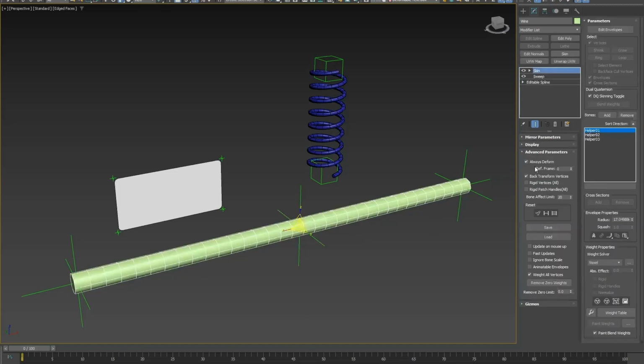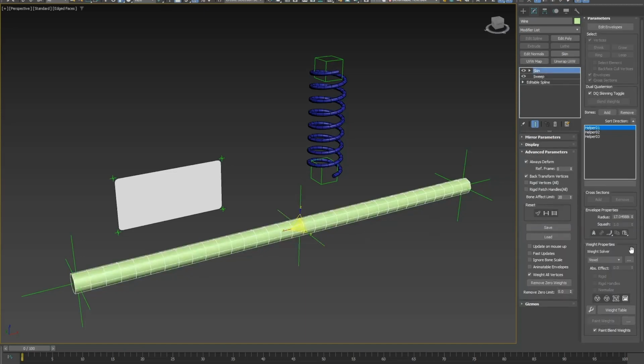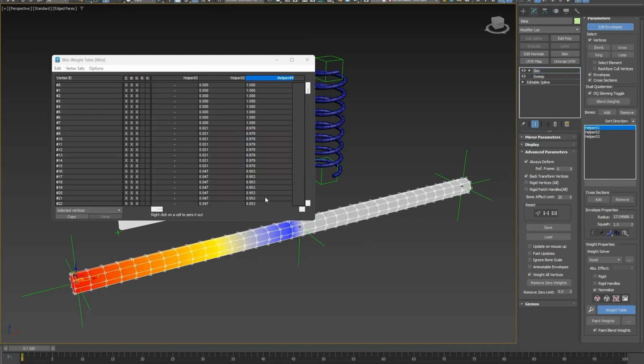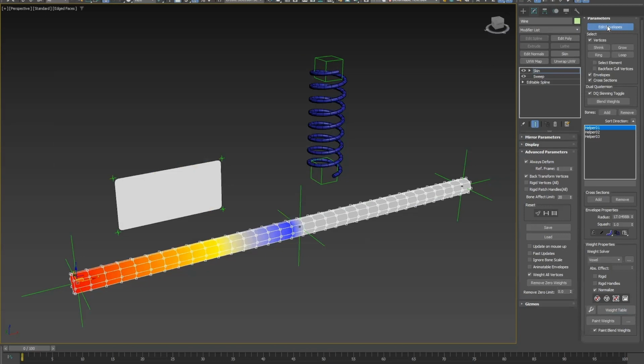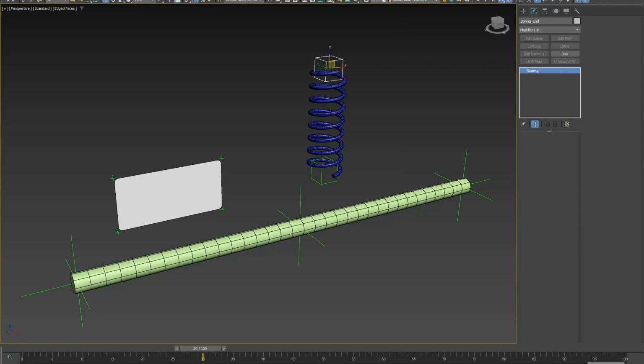There are many ways to spread the weight of the helpers across the object's vertices within 3D Studio Max by using automatic weight solvers, 3D painting, or manual assignment of helpers and weights. Depending on the deforming requirements, clever planning must be made on how best to set up your object to be deformed.